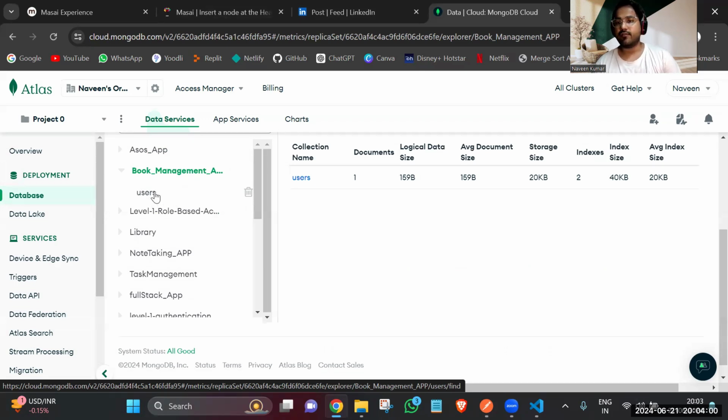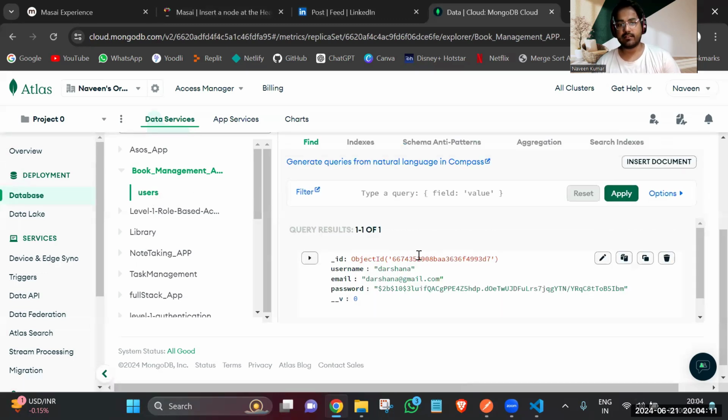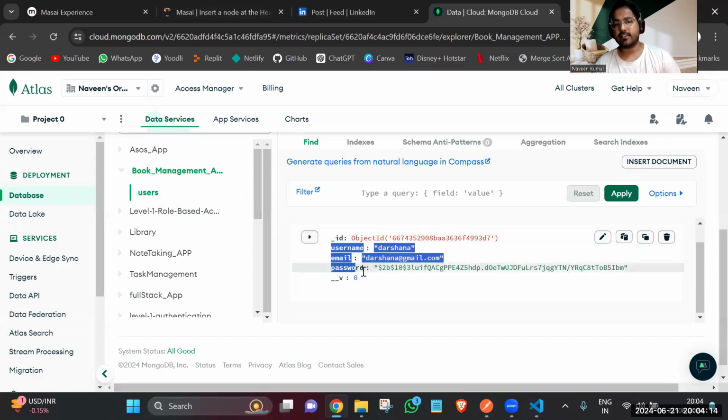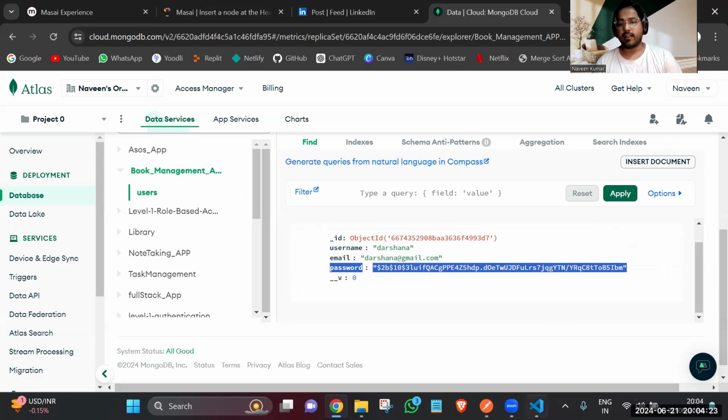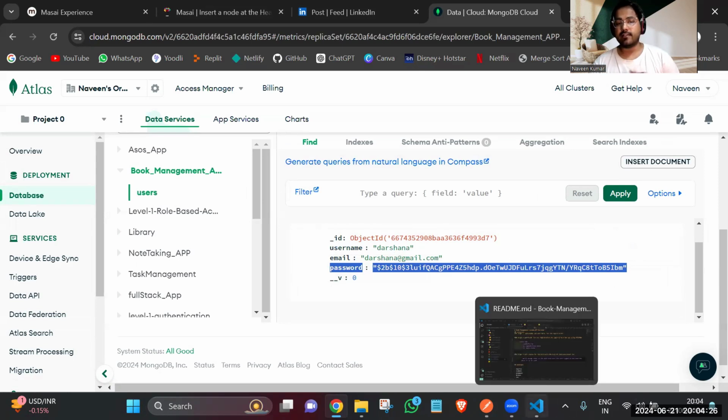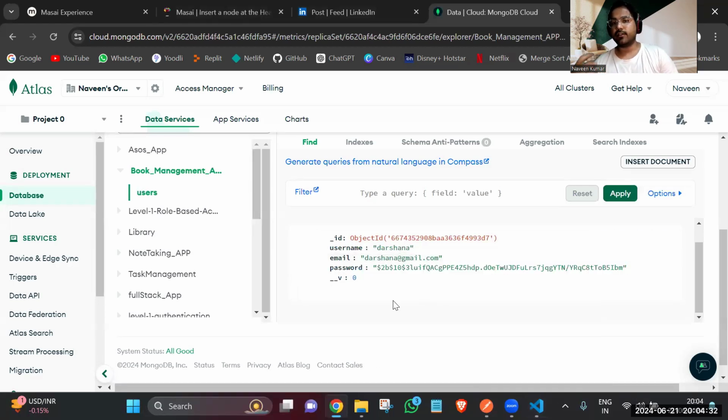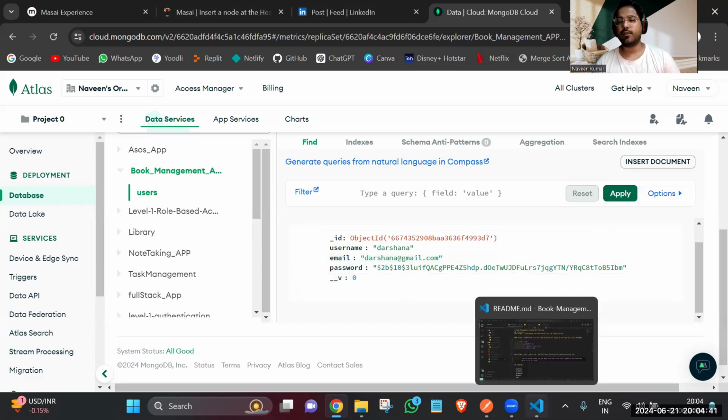This is a kind of folder wherein your users' data gets stored every time you register. So if I open this, you can see the username, Darshana, her email, and the encrypted password, which is hashed with the help of bcrypt and already stored here. Right now I'm using this as data in my database. Once I log in, it will compare based on this email address and password, and then it will give me login access. That's how we were able to log in yesterday.